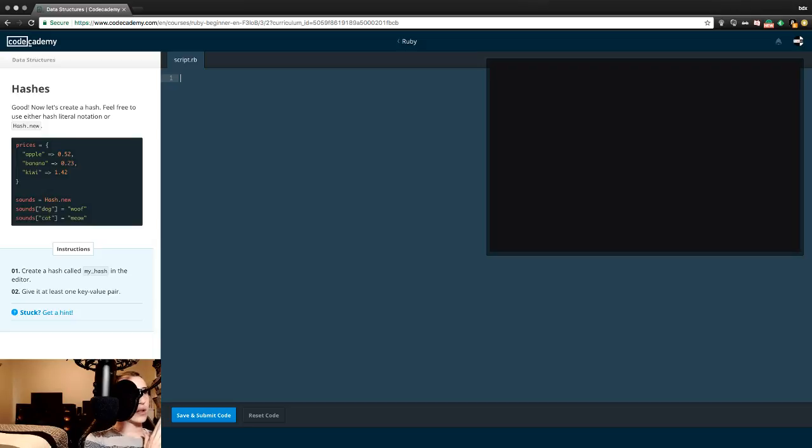Hashes. Good. Now, let's create a hash. Feel free to use either hash literal notation or hash.new. Prices, apple, banana, kiwi. Sounds equals hash.new, sounds dog equals woof, sounds cat equals meow. Instructions: create a hash called my hash in the editor. Give it at least one key value pair. We're gonna do them one better. We're gonna give it 2 key value pairs. That's right. Living on the edge.